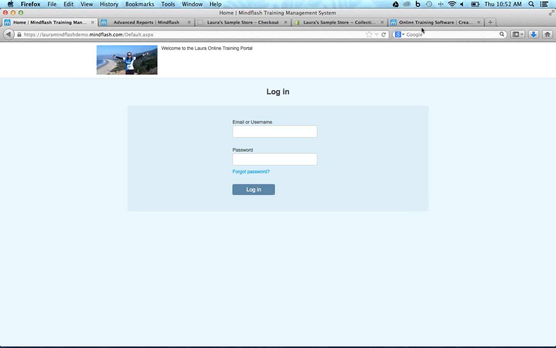How long will the course stay available for a customer once they complete it? As you saw with what Laura was demonstrating, the course is available for them to retake in their dashboard, and you can archive the course, which will take it off the dashboard at any point.